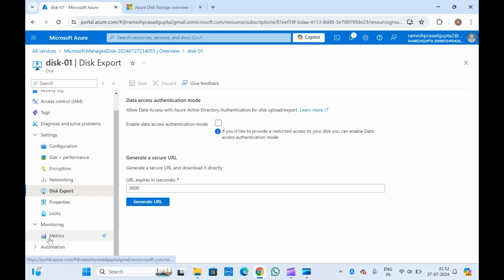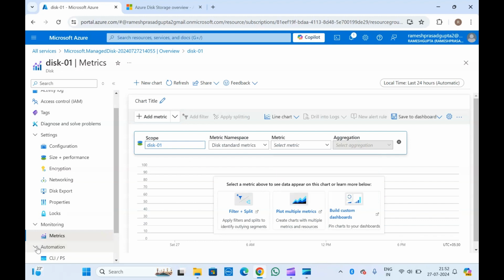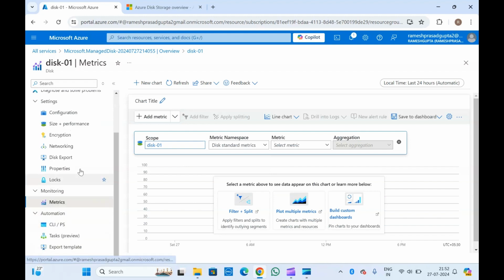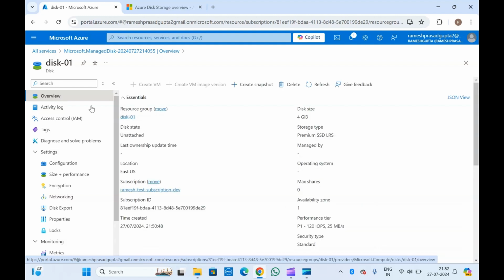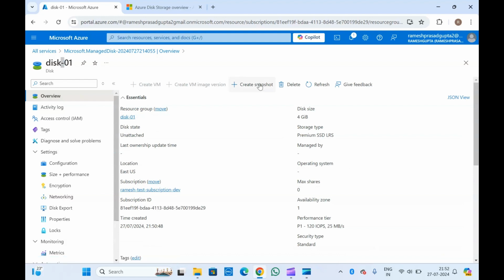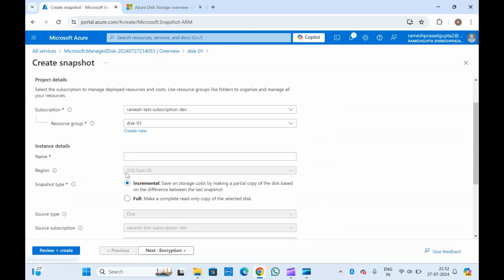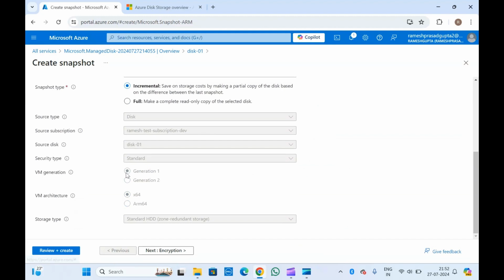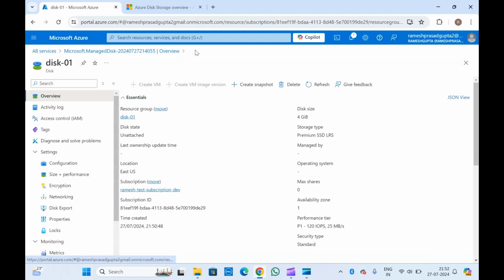Here in monitoring you can see the metrics, and you can see all things related to monitoring. And here in automation you can export the template and create the disk with Azure Bicep or ARM templates. And if you want to create a snapshot of this disk, you can go ahead and create a snapshot. You can create the snapshot and store that snapshot to create some virtual machine, or maybe create a disk with the same snapshot.